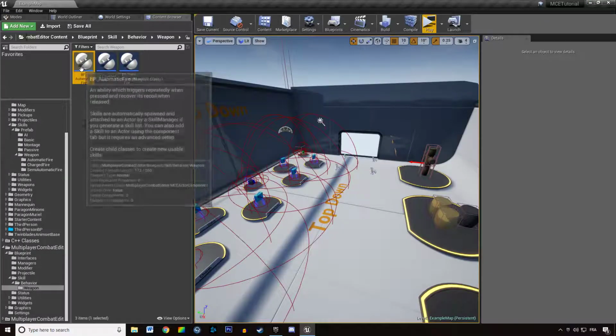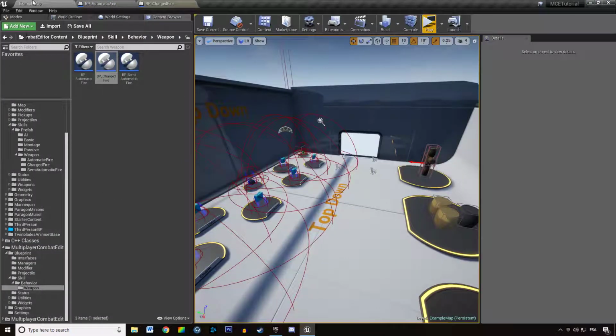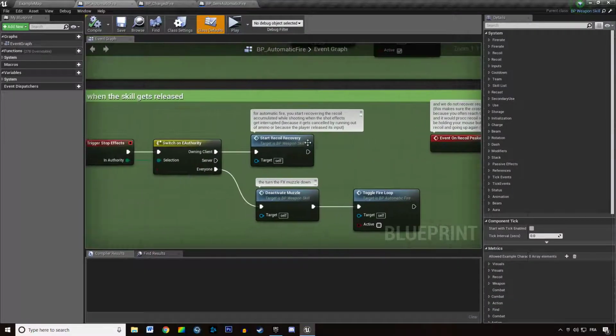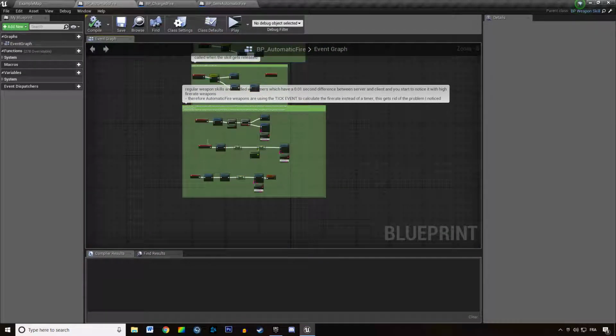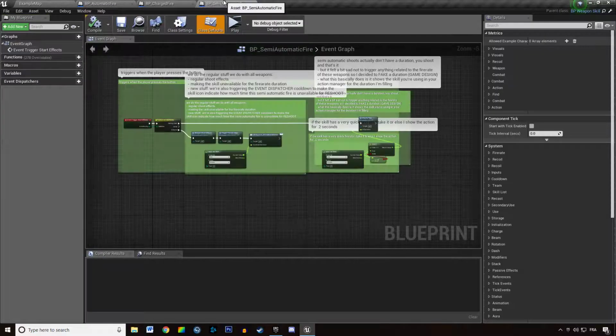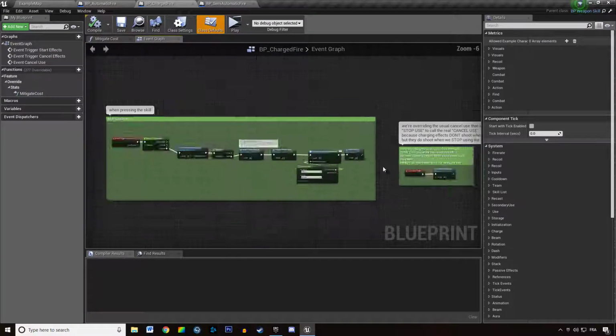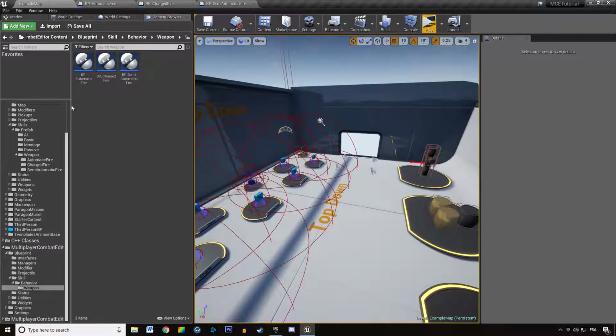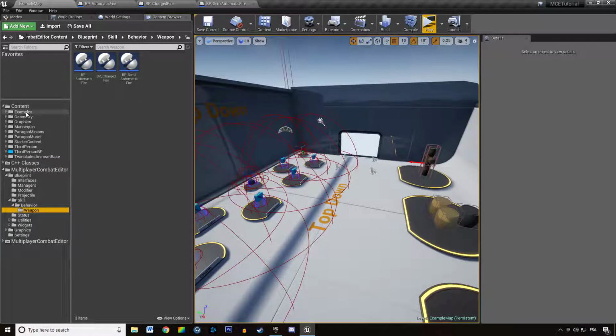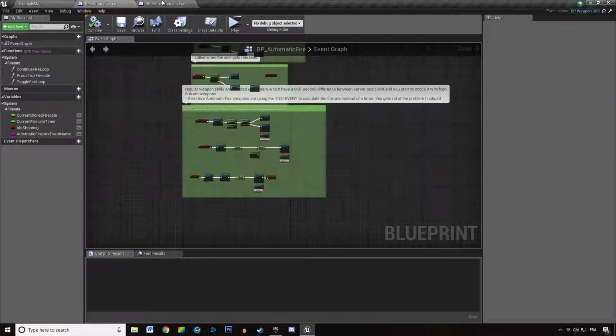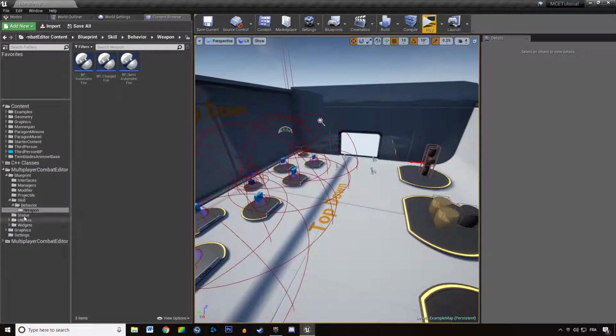You have a lot of examples of how to set up your own shot behavior in these 3 blueprints. They are all quite easy to understand with not so many things going on. So make sure to check them out. They are contained within not the example, but directly MCE: automatic fire, charge fire, and semi-automatic fire, if you want to set up your weapon behavior properly.